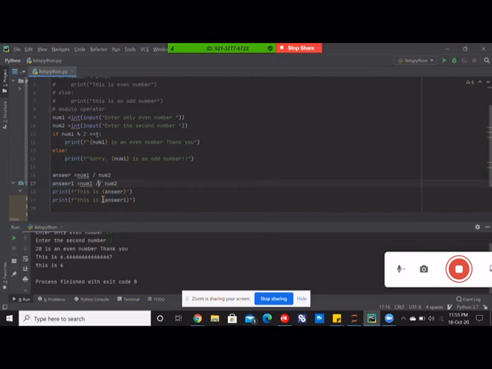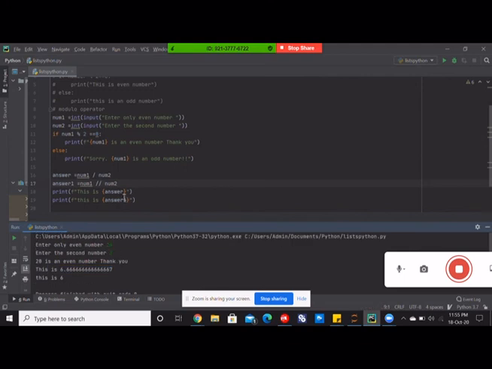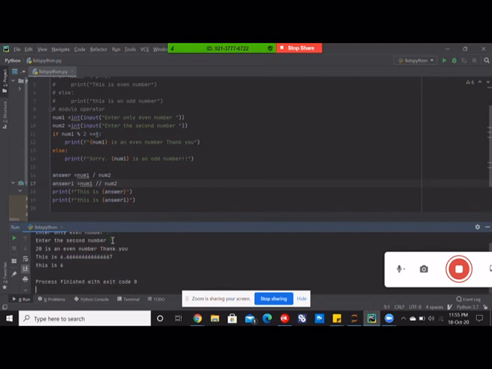If you want to get the number of times it goes into it, you use this one. If you want to know that if it divides it, what will be the answer? So you have this one, you have this one, and you also have the modulo. So that is the difference.